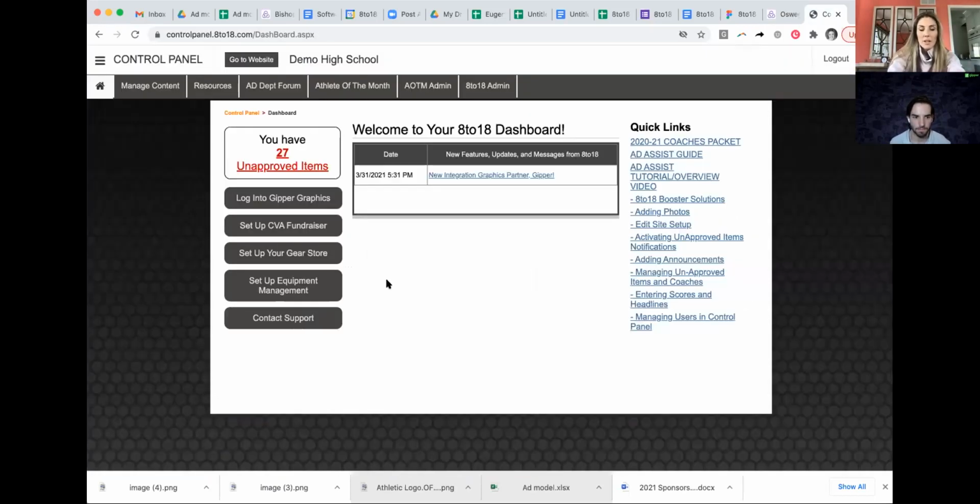And then here in Control Panel, you'll have a button where you can log in to your Gipper account directly from Control Panel, and load content pretty easily to your website. So I'm going to stop there and turn it over to Jesse. He's going to walk through about a 15-minute demo of Gipper.